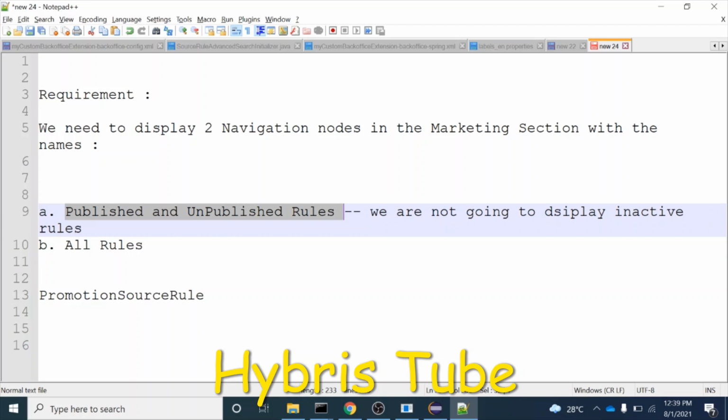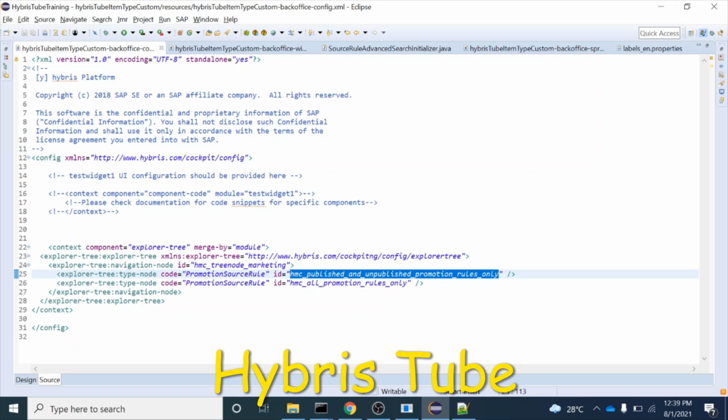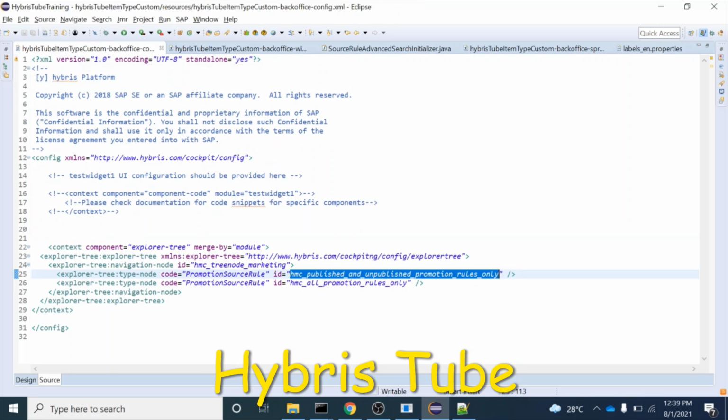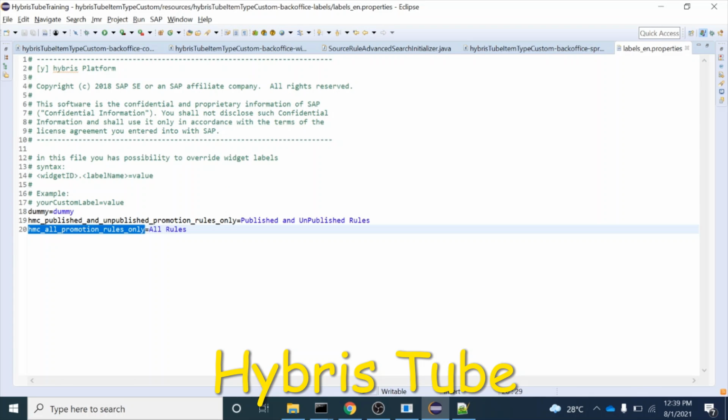Second is the all rule, right? For this HMC published unpublished promotion rule only key, we are giving the name published and unpublished rules, and for the other we are going to give the name all rules, right? I hope this is clear to you. It means in the marketing section, we are going to create two links: one with the name published and unpublished rules, and the second one, all rules. This is the thing we are going to do.